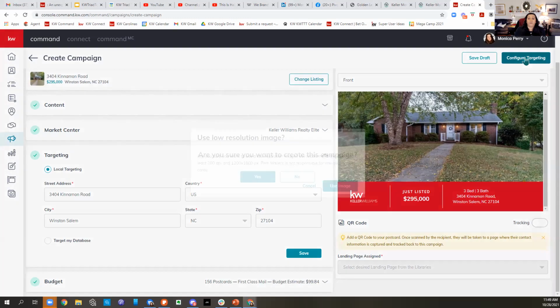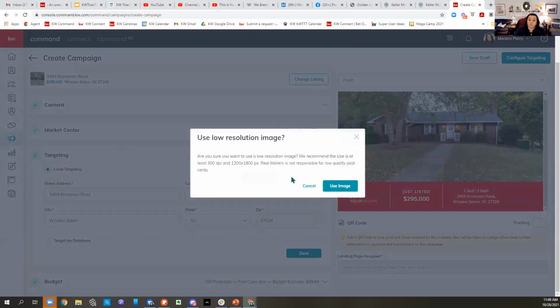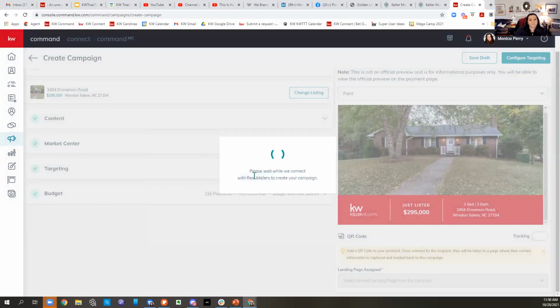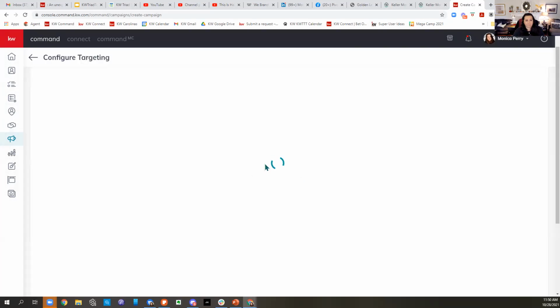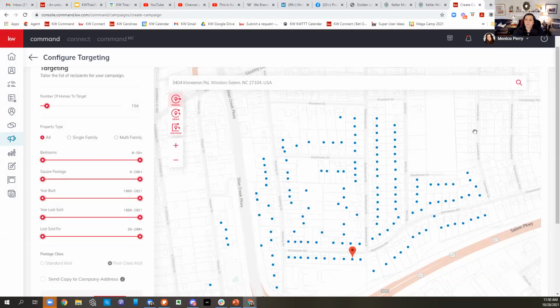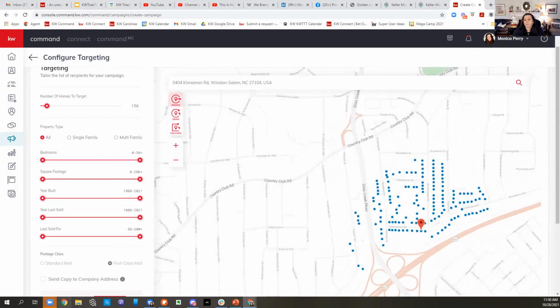And we're going to go ahead and click configure targeting so you guys can see it. It's going to say, are you sure you want to use this low resolution image? Double checking. So again, if you say yes, and it turns out grainy, they will not refund your money. Are you sure you want to create this campaign? Yes, I am. Now it's going to connect to Real Mailers, who is doing these postcards. And it's going to show us a map of where our postcards are going to go. There's our listing pinpointed in the center, and it's going to send it to all these addresses surrounding our listing.